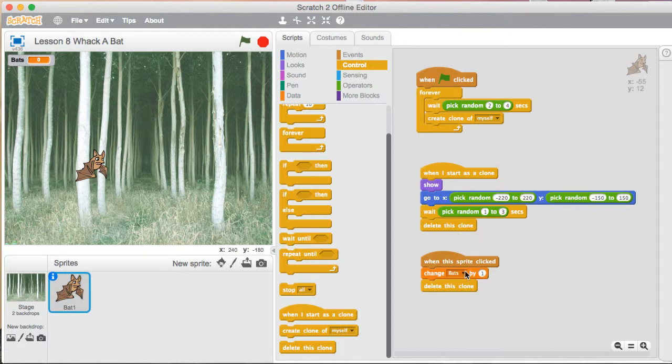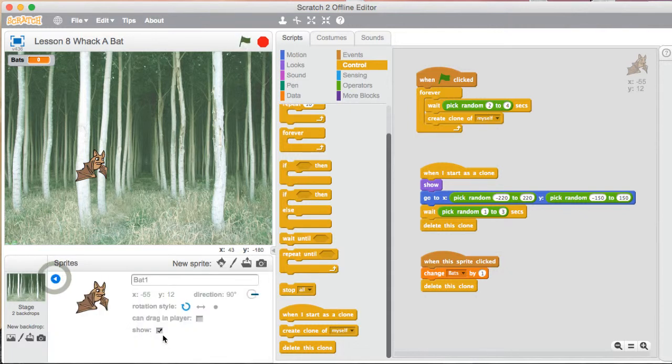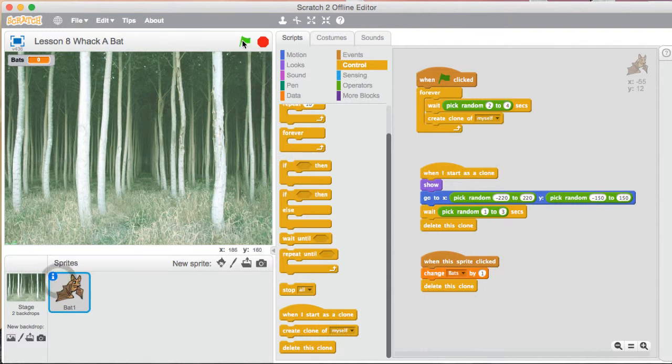Also, if you click it before that, it will be deleted. So why have we got, yes, so that one's showing again. I'll untick that, and let's go. Wait for a bat, and if I click, you see I got 1 point there, 2 points, 3 points, 4 points. Okay, so I'm getting points for clicking on the bats.